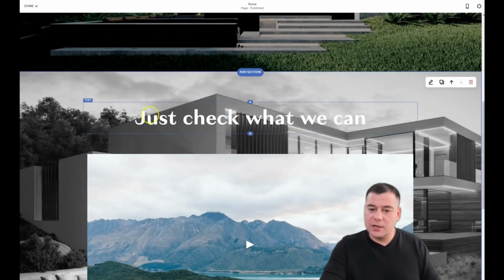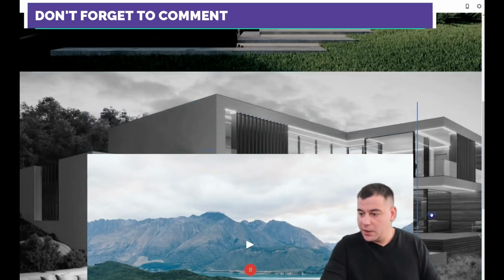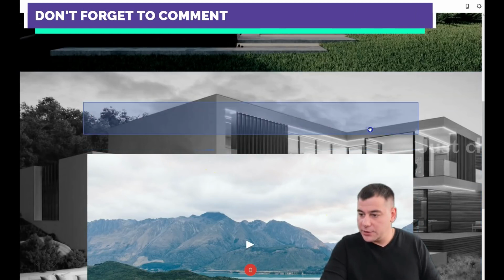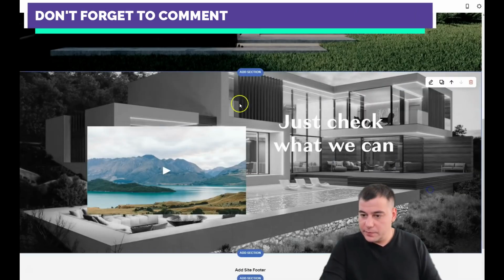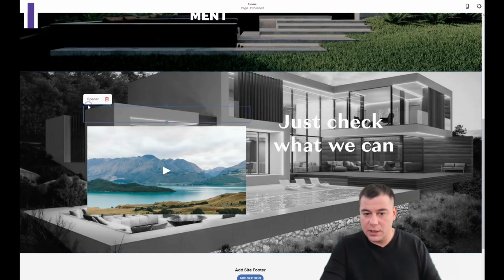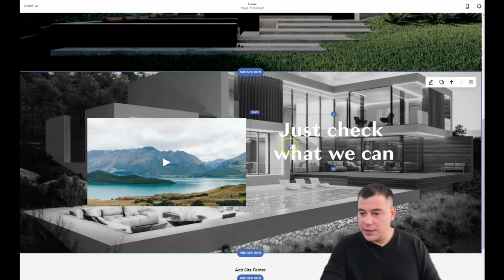But what if I want the text to be on the right-hand side, right here? I'm just grabbing it, and you see all these blue lines here. You see there's a spacer right here, so right now we can delete it. Alrighty, it looks pretty interesting right now.